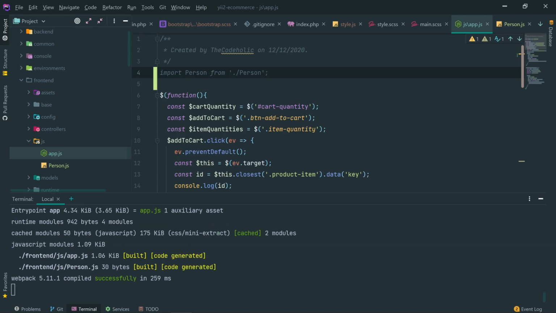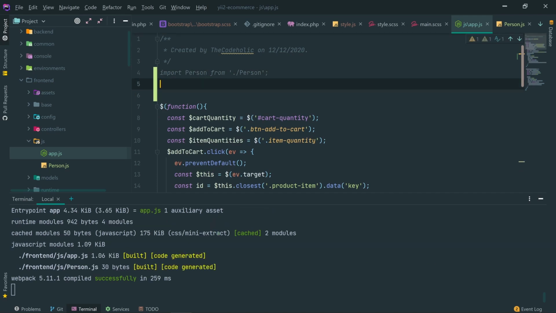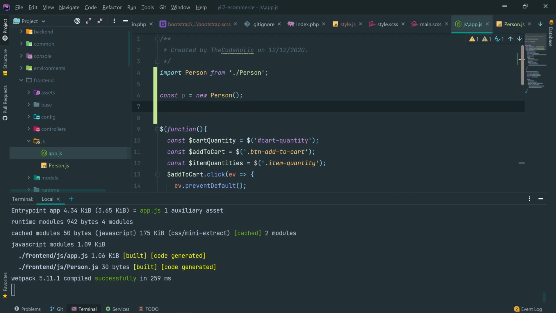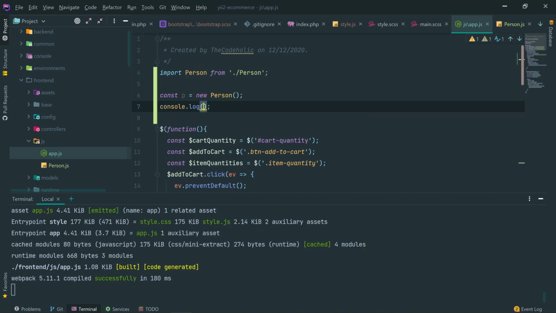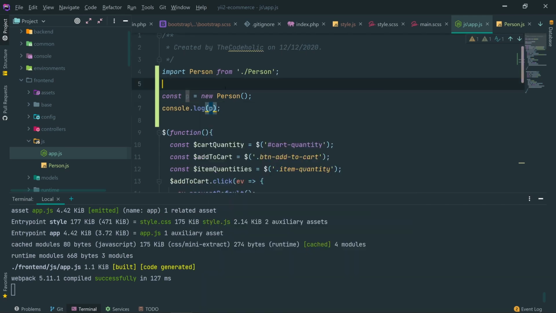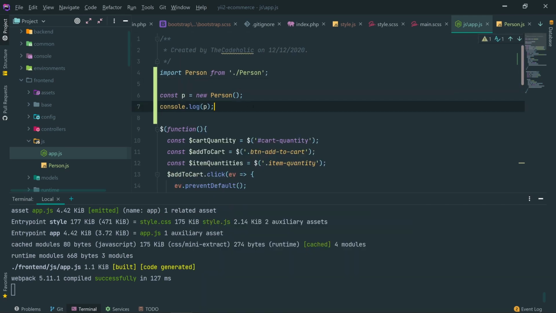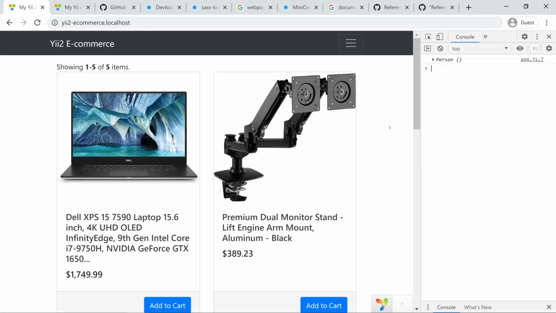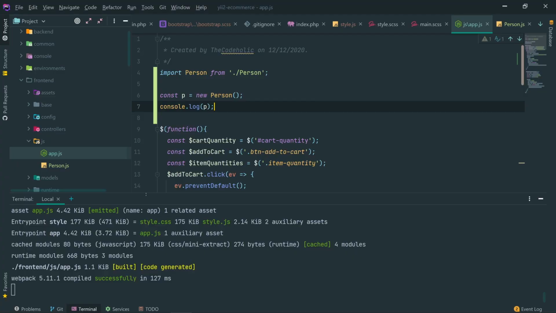It actually compiled. Let's create an instance of the person. So const p is new person, and I think that works, and console log p. Save that. I think that build process works. Reload, and in the console we see that person. Okay, this is good.